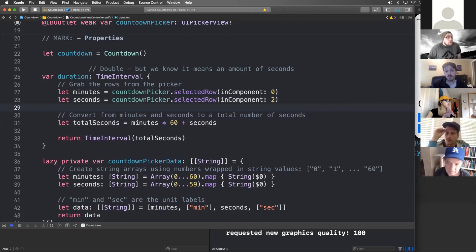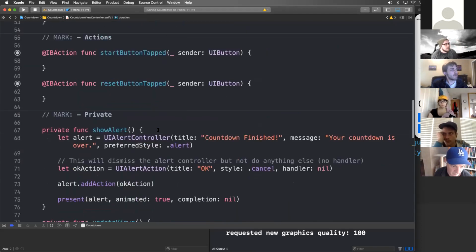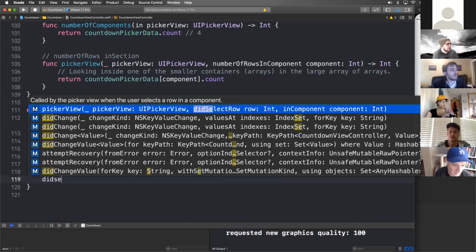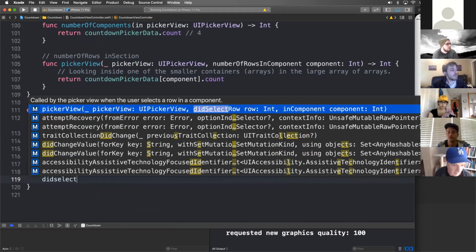Okay, so now that we have this is where we can now start to connect the countdown with the actual picker view and our start button and everything. So let's go back down, as we're still talking about the picker view. Let's scroll all the way down to the end of our file here, and we're going to add one more PickerView delegate function, which is this did select row in component.